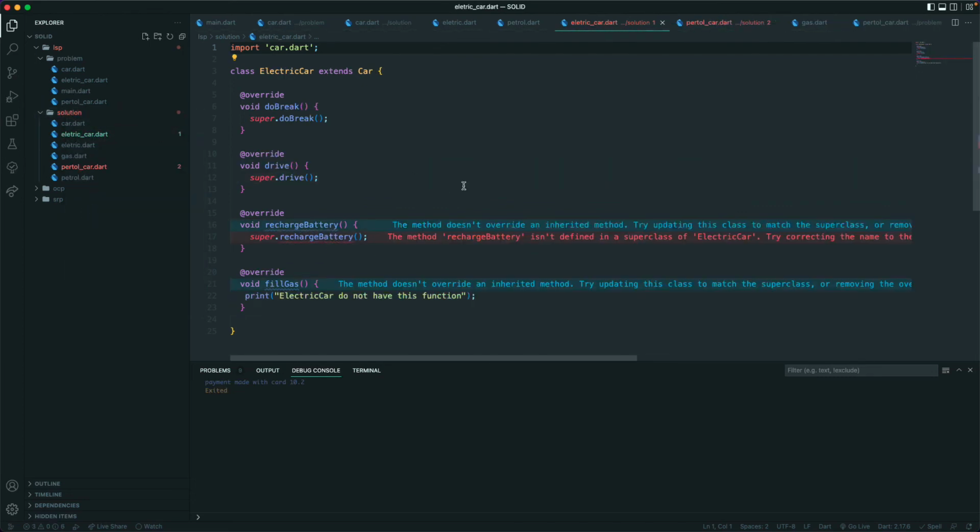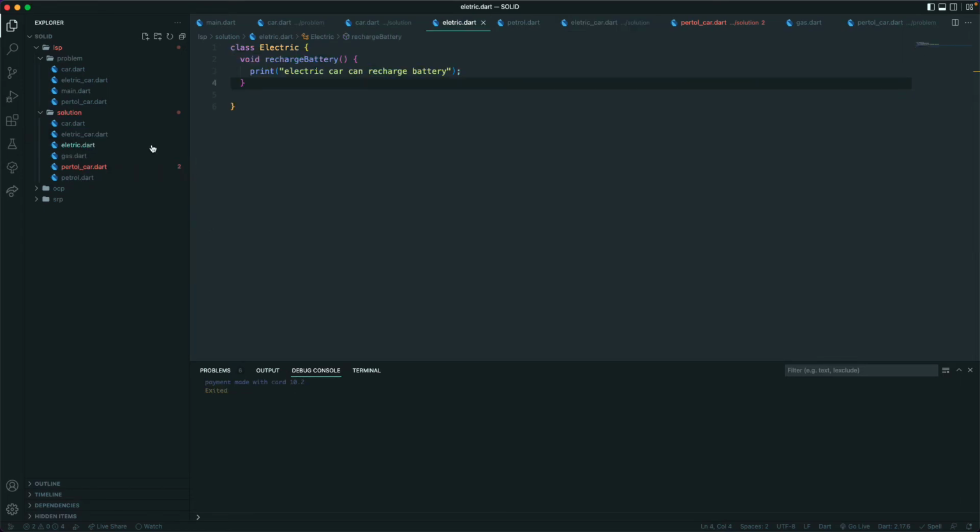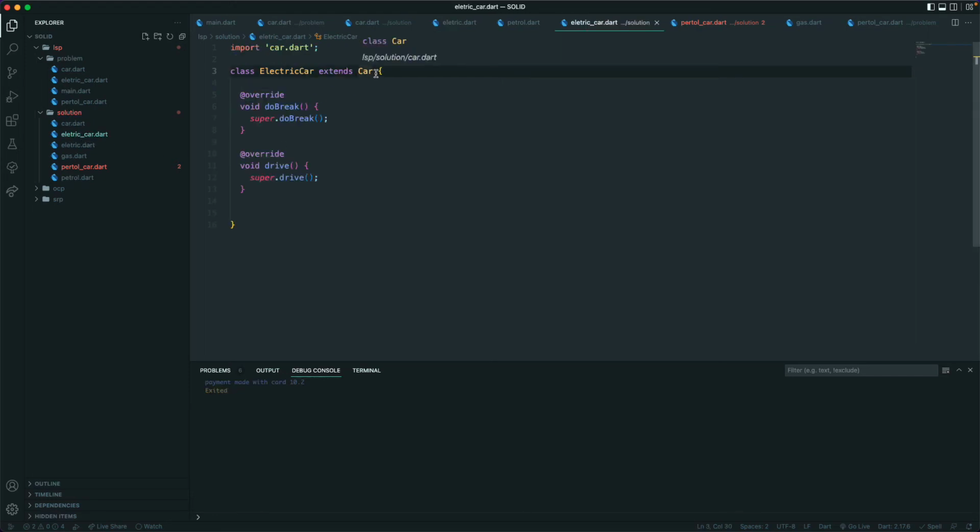And now in the electric car, if you go over here, this electric car can extend from the car, right? But it doesn't have the functionality of these two, so I'll just remove these two. And now the electric car just needs the car, as well as you can have the option of electric. It can also use recharge the battery. So what I can do is go to the electric car, and I can also extend. So I cannot extend multiple classes over here.